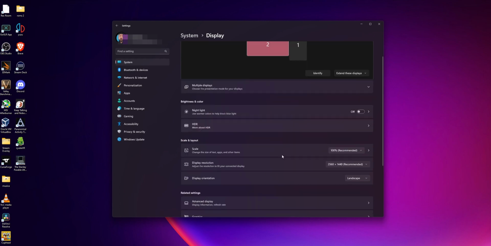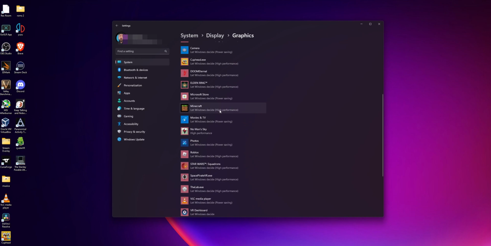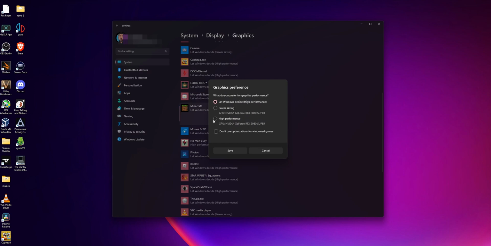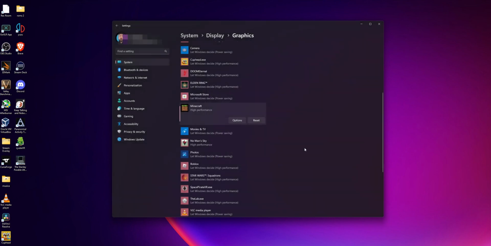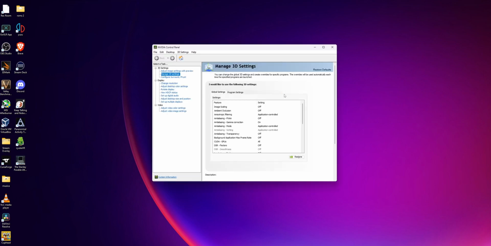Back in the display menu, scroll down once more and click on graphics. Right here you want to search for the Minecraft version that you have, and change this from let Windows decide to high performance, using the graphics card that you have in your PC. Click save. Now you can close the settings menu, and we can start opening Minecraft and tweak some settings in there. Now, if you have NVIDIA with G-Sync or AMD with FreeSync, make sure that you have it selected in your NVIDIA control panel or your AMD control panel. If you have the problem with it on, set it to off and test it like that.